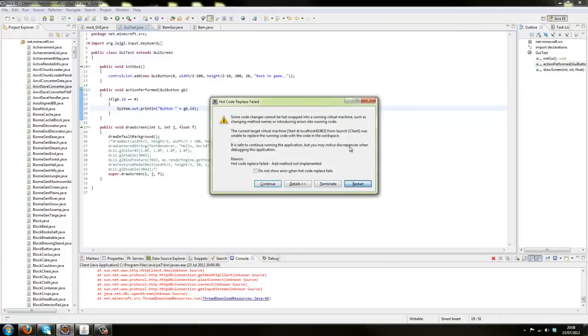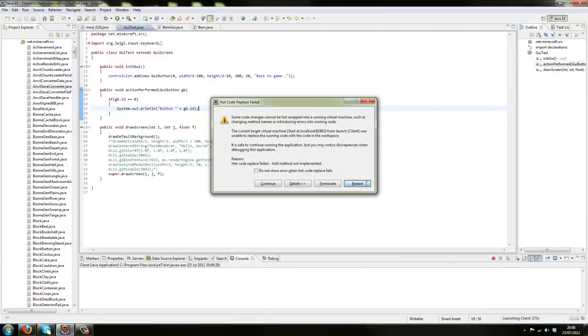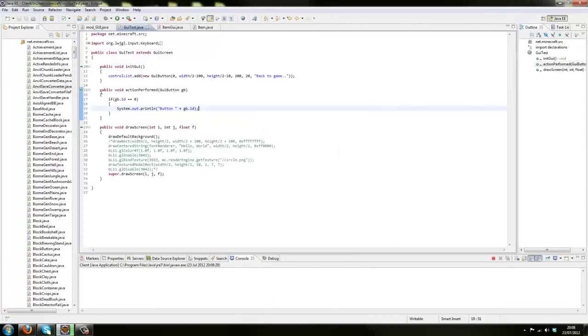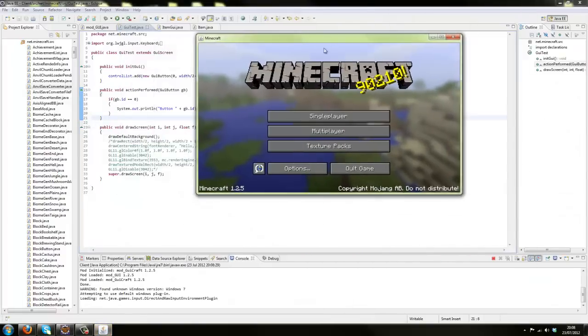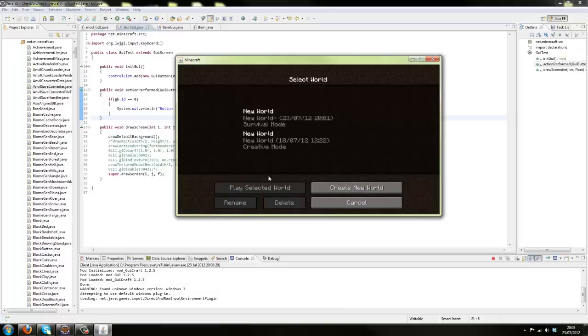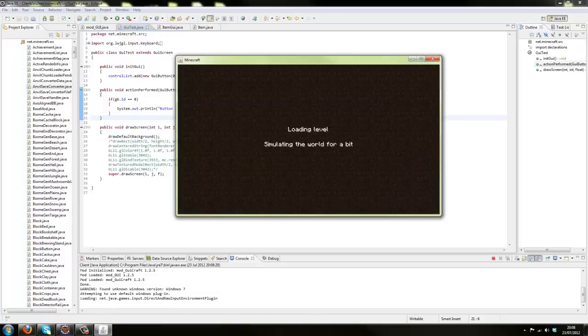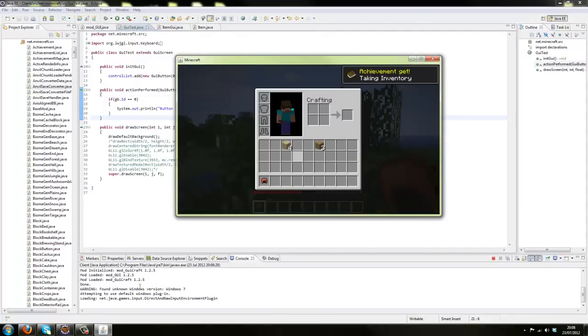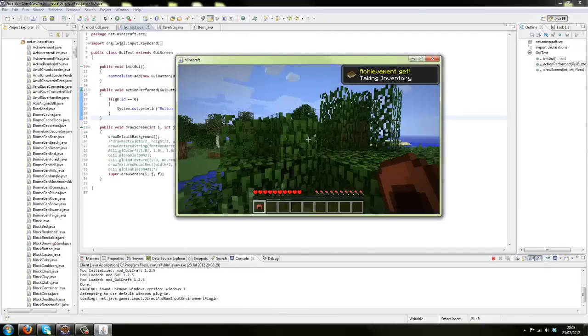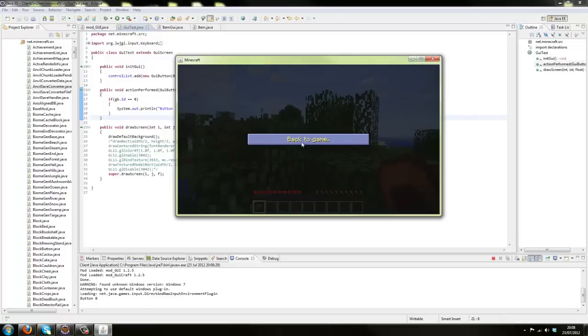So now if we save that and restart it, you always have to restart your client if you make a new method or type or something, or a new class. If we keep it up here so we can see the console down here, and if you don't know, System.out.println just prints something out to this console down here. So now if we open it and press the button, you can see it says button 0. However many times I press it, it will display it.